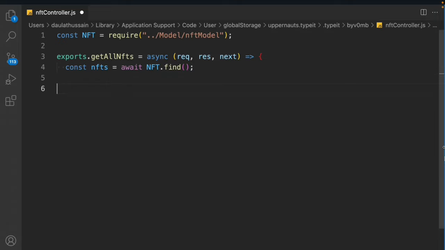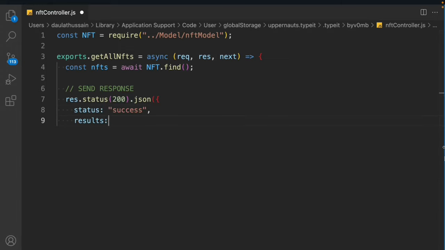And then we have to simply send this data. So we'll say send response: response.status 200 for OK. Then we have to take the JSON with status success. And then we have to send the data. Result is going to be NFT.length. And then we send the data, which is the NFT. And that's the only thing you have to do.